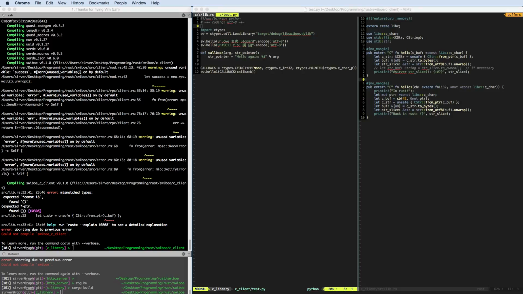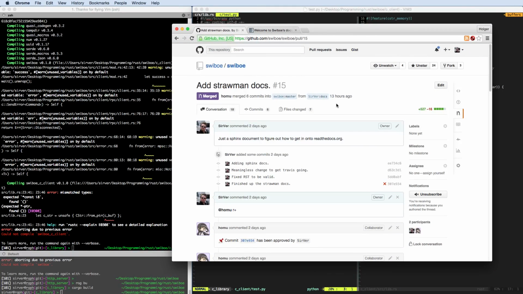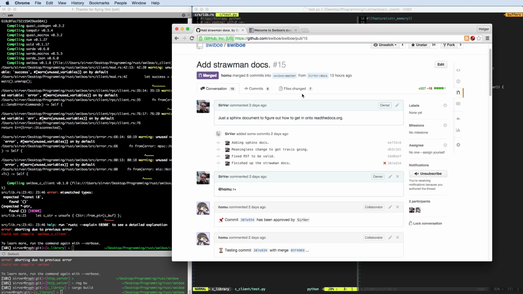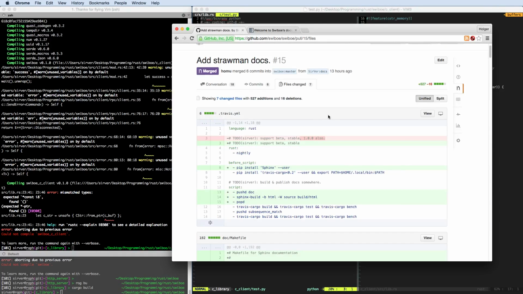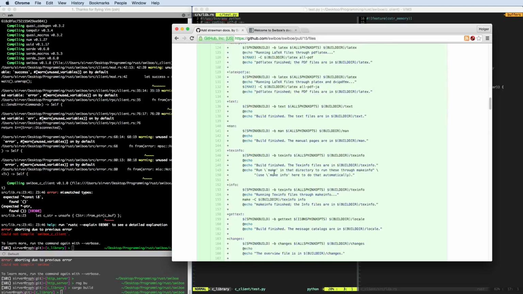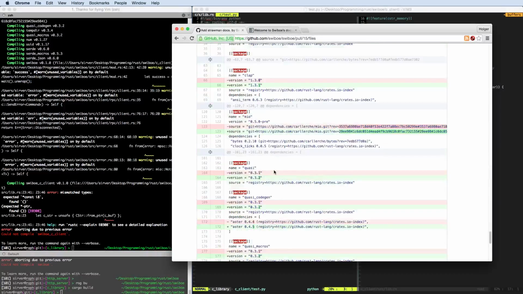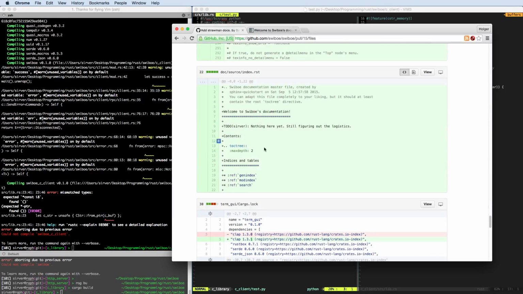And what else? Oh yeah, over the weekend I did some organizational stuff. I added some strawman docs. They are not really that interesting. All they contain is essentially a to-do. Let me see, where is it? Here. That's our index documentation so far, and all it says is to-do, nothing here, still figuring out the logistics.